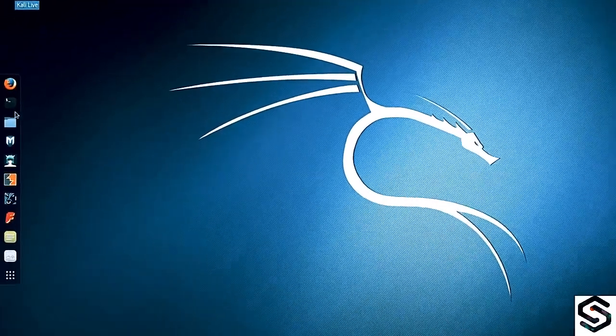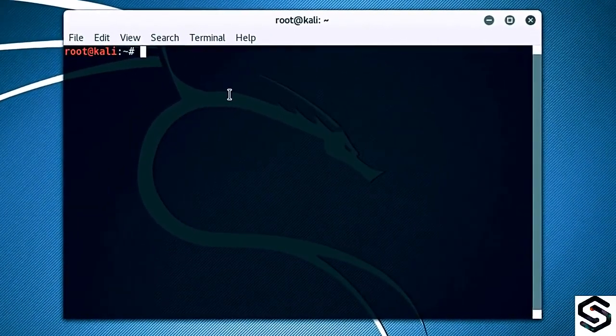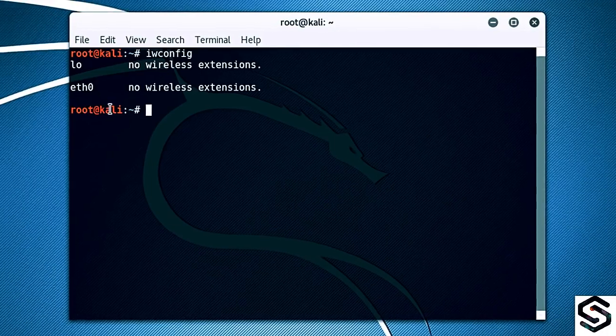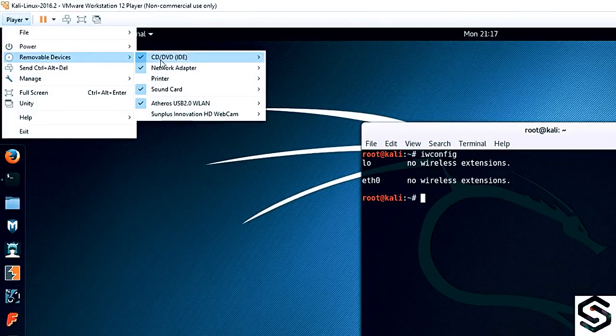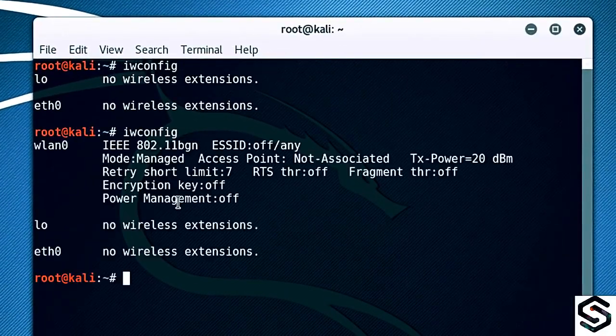Now I'll tell you one more thing, and that is how to change the MAC address of any interface. So let's see the available interface list, and we can check this via the command iwconfig. So right now we have ETH0. Let me connect my external USB Wi-Fi adapter. Now it has been connected to my laptop, and let's try to detect it. Right from here, under removable devices, the network adapter is there. Now let's run iwconfig again, and you can see, guys, WN0 is now available.